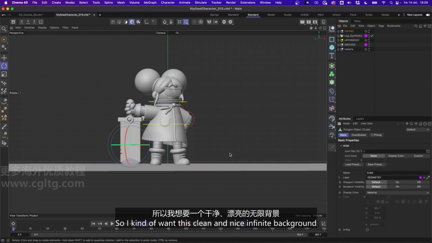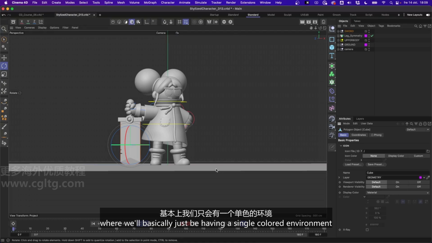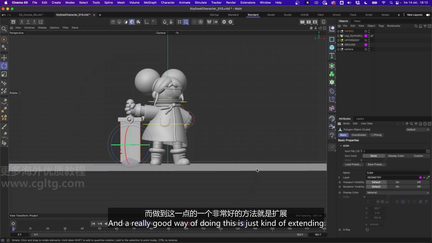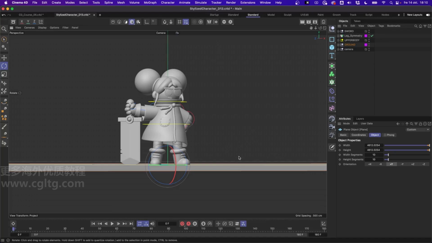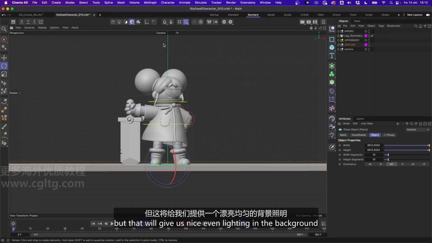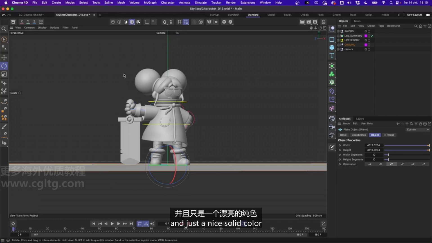So I want this clean and nice infinite background where we'll basically just be having a single colored environment. And a really good way of doing this is extending the ground plane that we have up behind our character and scaling everything to a massive proportion. That will give us nice even lighting in the background and a nice solid color.